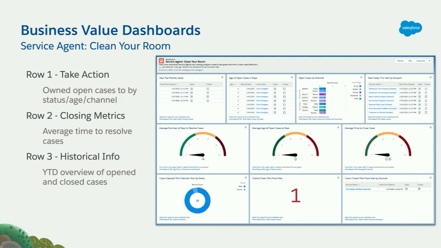And finally, we have the Service Agent Clean Your Room dashboard. Now this is really for the end users. So we know that whenever someone is working in Service Cloud, really focused on helping their customers, working through those accounts, that they need to be able to track where that case is and how it's all being resolved. So this is a great way for those service agents to take action, to see their closing metrics and be able to see how things are moving quickly, and also, again, look at historical info and trends.